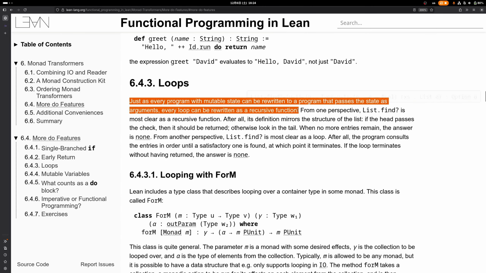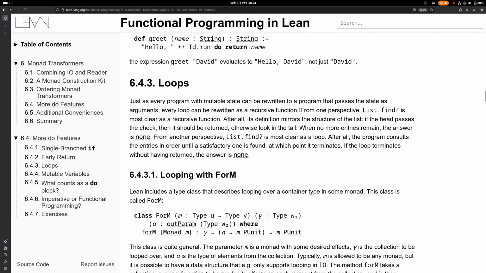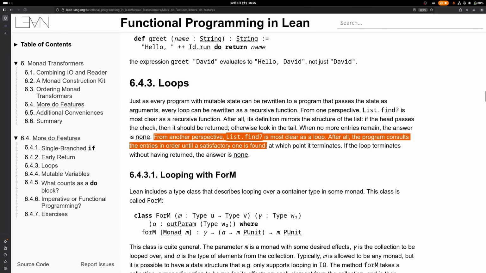6.4.3, loops. So obviously we don't, strictly speaking, need loops. We can just write them as recursive functions. Depending on the context, it might be more clear to write something as a loop rather than as a recursive function.